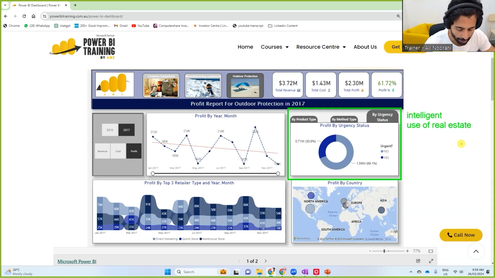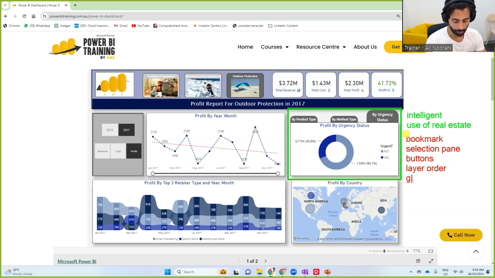But what am I actually achieving? What options am I using? Bookmark is definitely one. And once you know how to use bookmark, you can do wonderful things in a report design, in terms of the report design. But there are a few other tools that I have also used, which I should know how to work with: selection pane. I should know how to work with buttons because I'm also using buttons. I should also know how to work with layer order. I should also know how to do grouping and alignment.